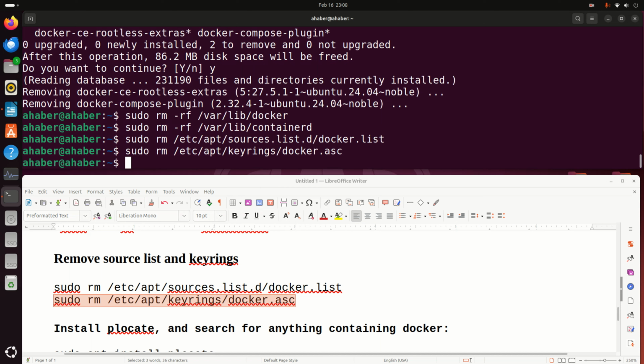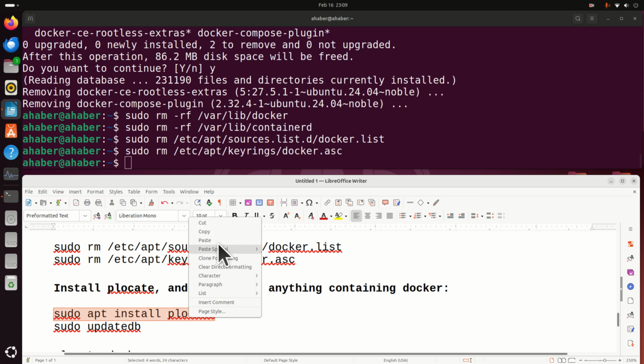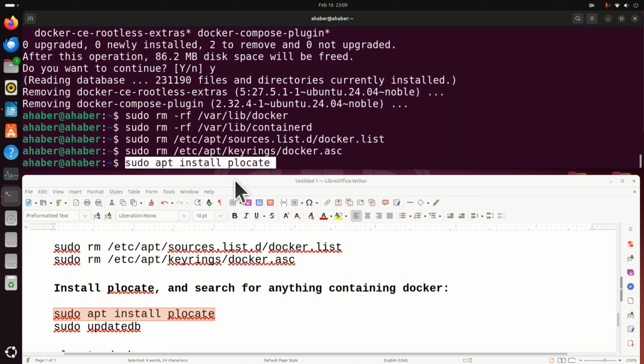Okay, however, let's verify that we have uninstalled everything, and maybe there are some artifacts and some additional files that we need to remove. So let's learn how to do that. Usually I like to install and work with plocate. Plocate is a very useful command line tool for searching for files and folders on the Linux operating system. It's much faster than the standard find command. So let's install plocate.